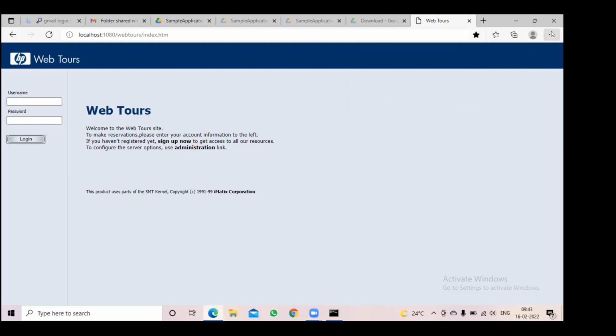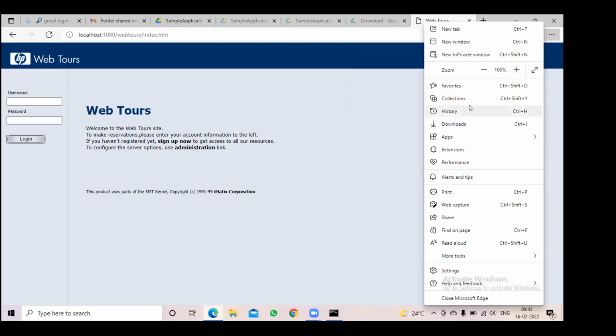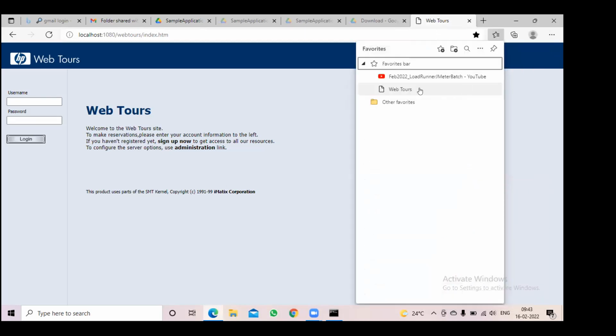Now, if you want to see the bookmarks or favorites, you can go to favorites, and you can see it over here that it got added here. As you are using the Edge browser, the interface is different. Understood? Okay, sir.